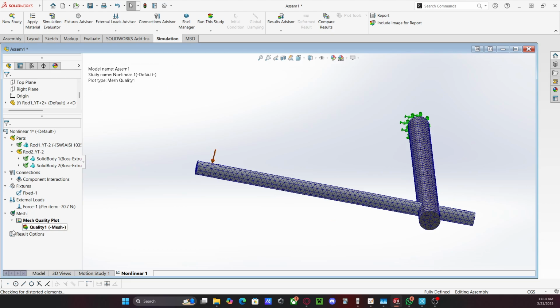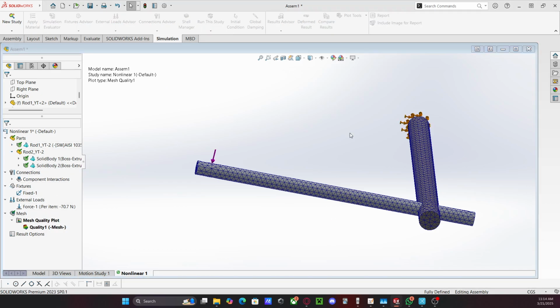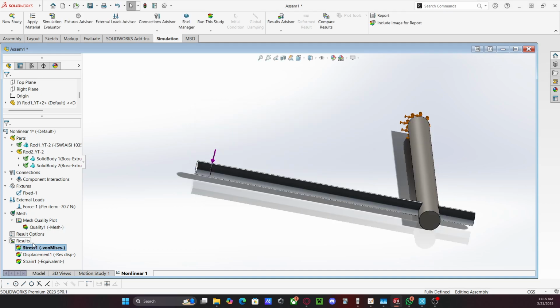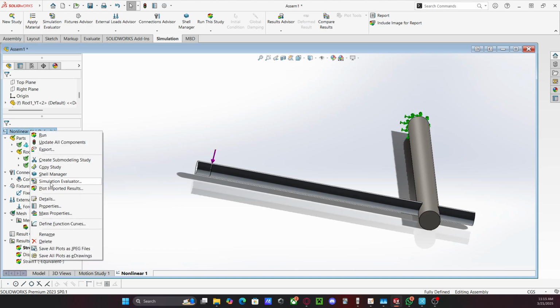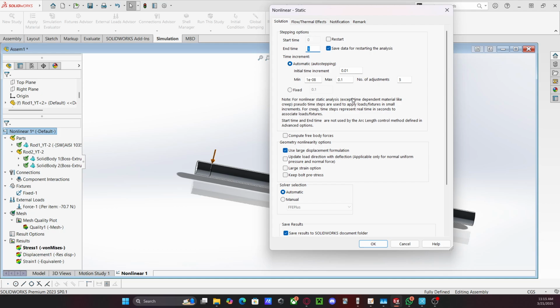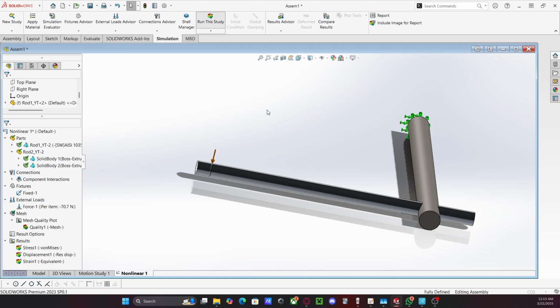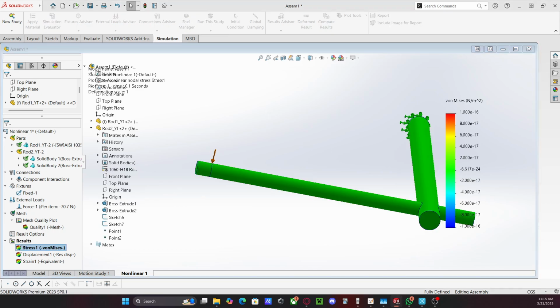Now we need to run the study. Whilst the study is running, it'll take a bit of time, so we'll go back to our calculations, our fixtures. Okay. Unable to create plot because it cannot be formatted. Let's go to nonlinear properties, and if it's too high, then what we can do is make it 0.1 for the steps, press OK, and rerun the study. Now it should be working.